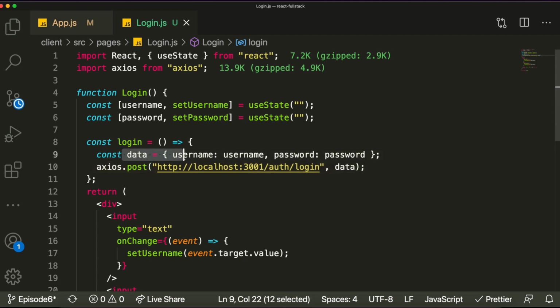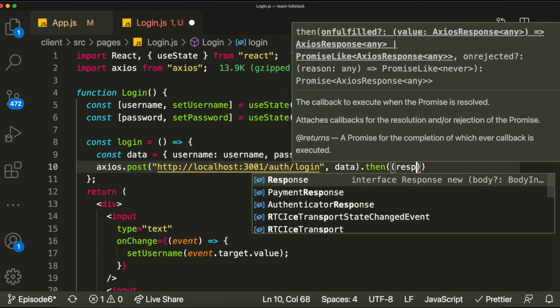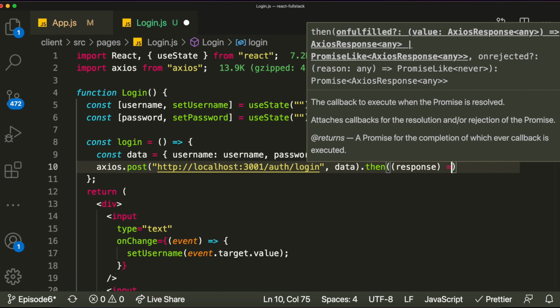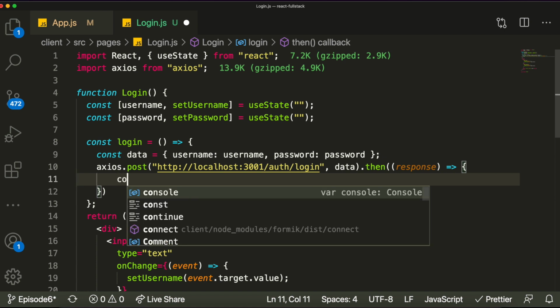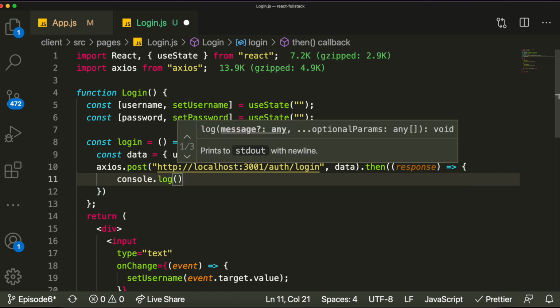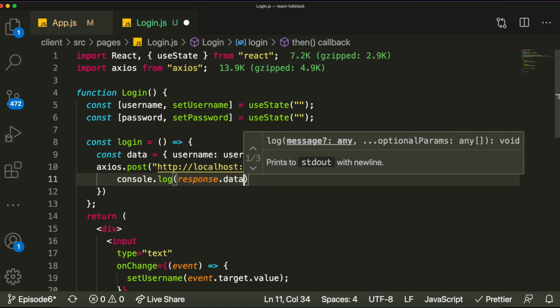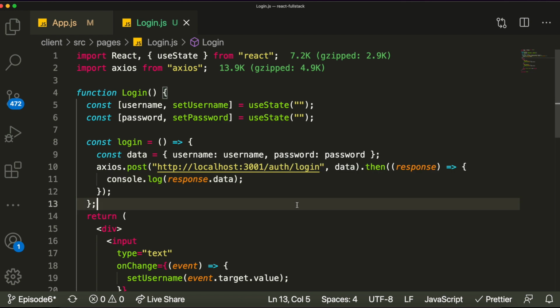And the data that is being sent is exactly the one we're writing on our inputs. So after the request is done, we literally just want to get the response. We just want to see what is the response from the server. If the user exists, if the password and username combinations are wrong, or if we actually succeeded in logging in. So for now, let's just console log the response.data to see what exactly we got from our server.